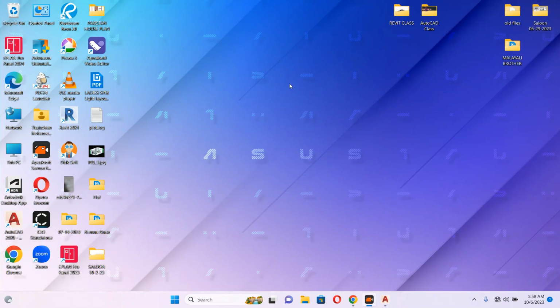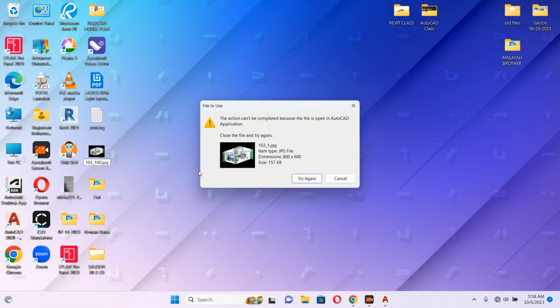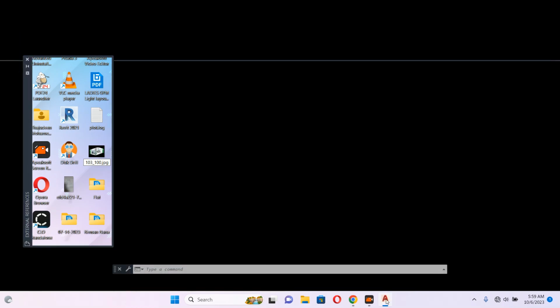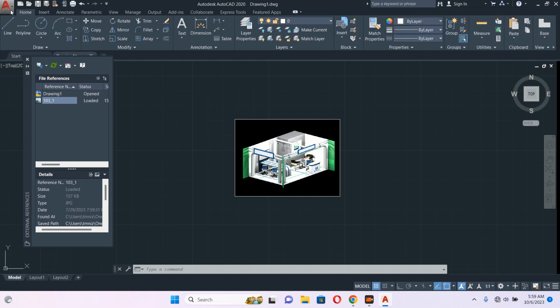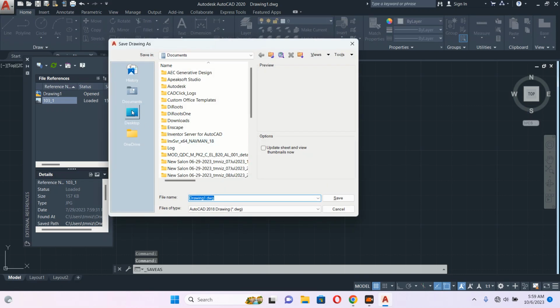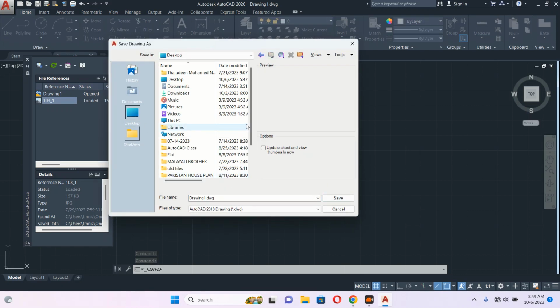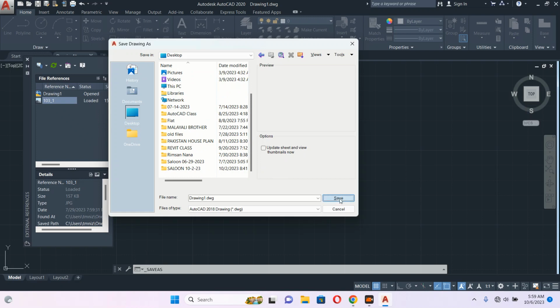Let me show you something. This is the image I mentioned there. Let's rename it to something, 00. Okay, AutoCAD is already open. Let's save this one. File, save as, desktop. I will save it as a drawing. Save.